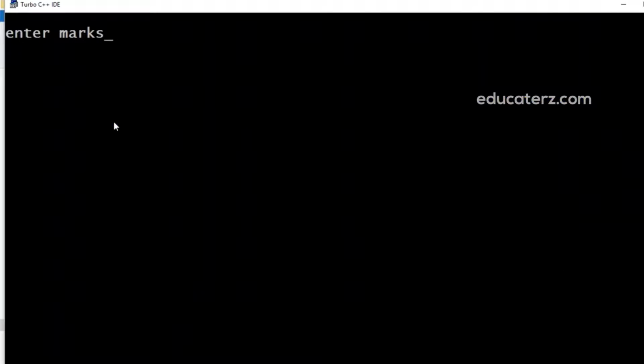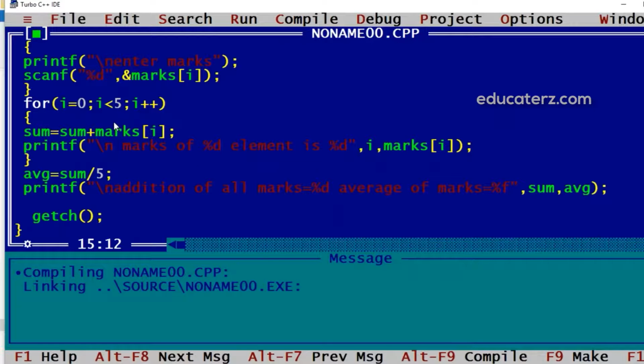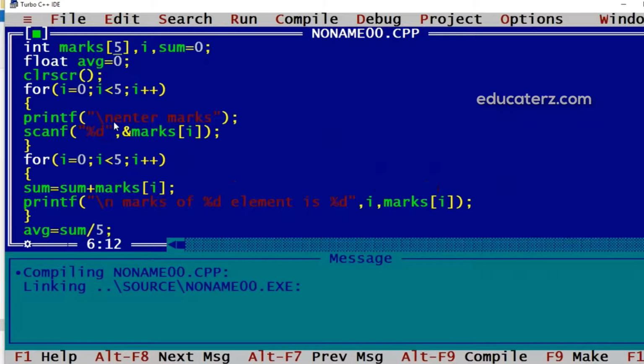If I execute this, enter marks, it's asking for marks. Now 5 marks I have to enter here. Then we got marks of 0 element is 60, then 70, 80, 50, 40, whatever I have entered. Then addition is calculated and then average is found. So average is 60 and addition is 300. So this way we can use the array, means using an array we can handle multiple elements of the same data type easily.